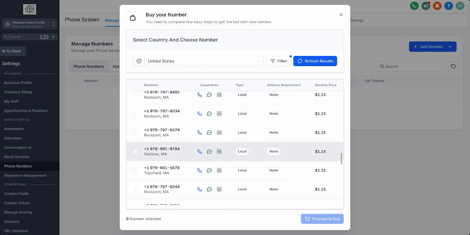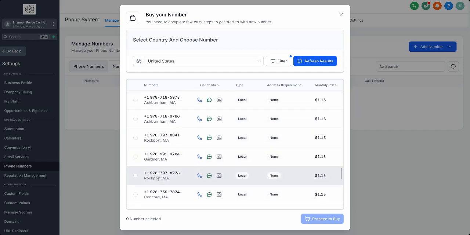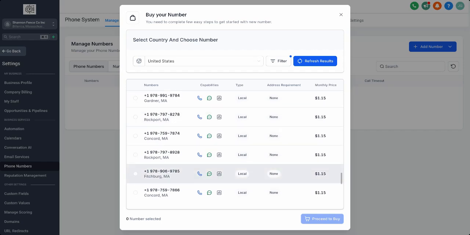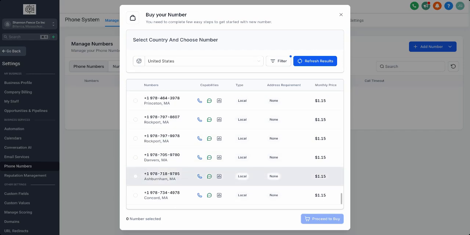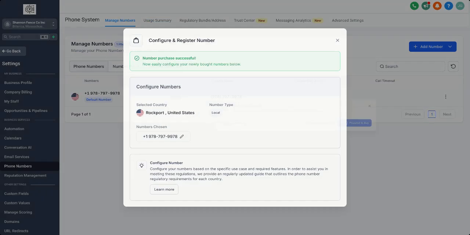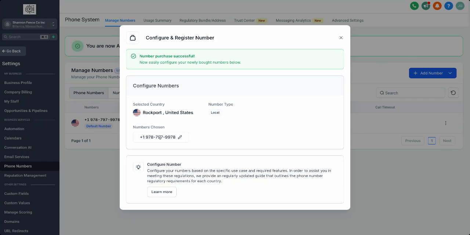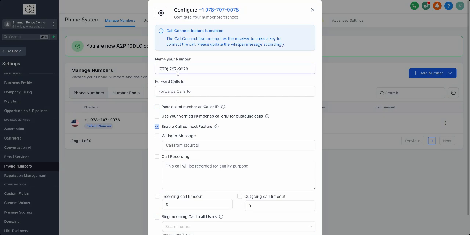So in this case, we're just going to pick one of these. Sure, let's go with this one. So we proceed to buy. And then this is the number chosen. Number purchased successfully. And now what we want to do is forward the calls to the client number.